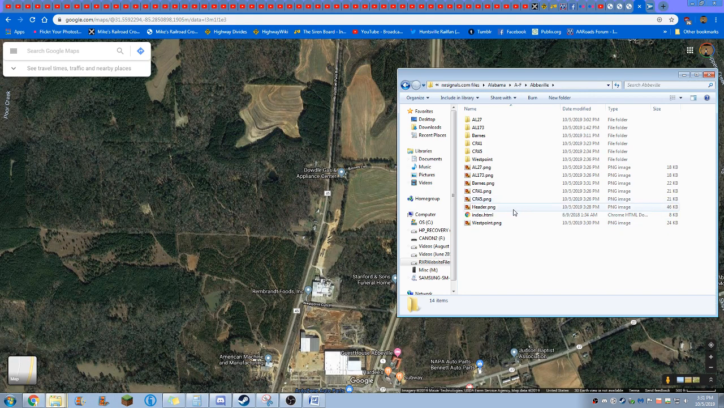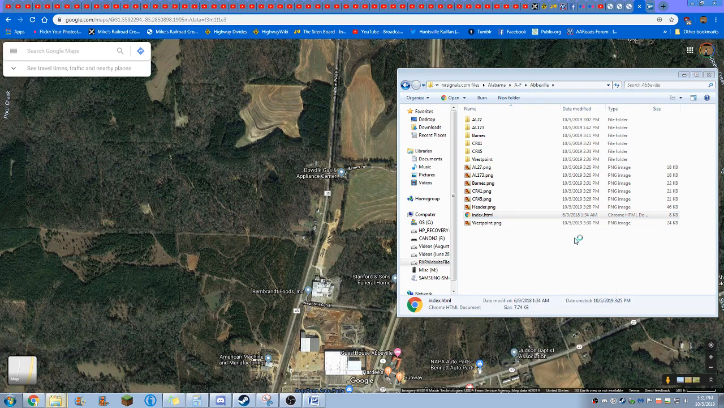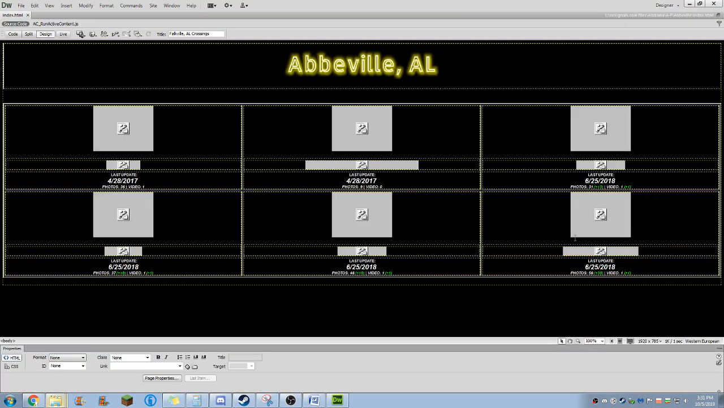And now what we're going to get to do is edit the index file and make the page itself. Is basically update this. So first off, you want to update the title, Abbeville, Alabama.